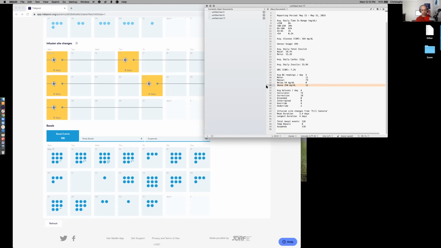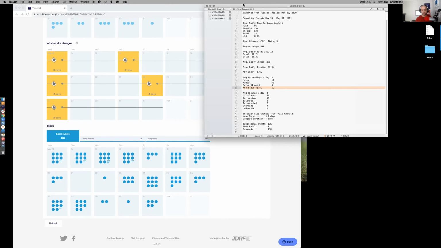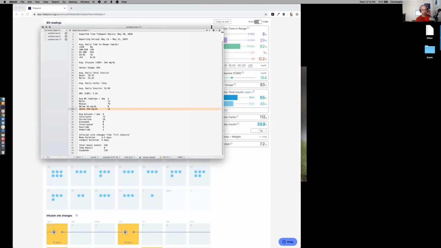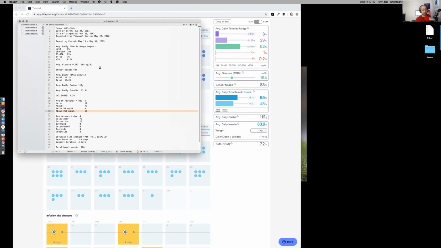So you can very quickly see all of these summary stats. Let me bring this text editor over here. There we go. So when you take a look at everything you saw on the right side here, you can copy all of that as text and paste that into an email, into chart notes, or anything like that.